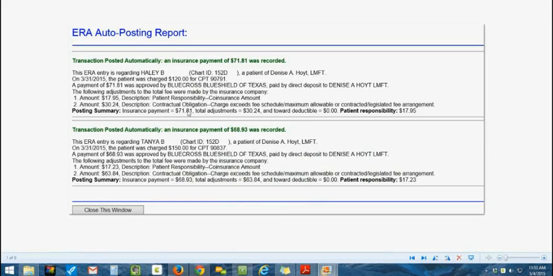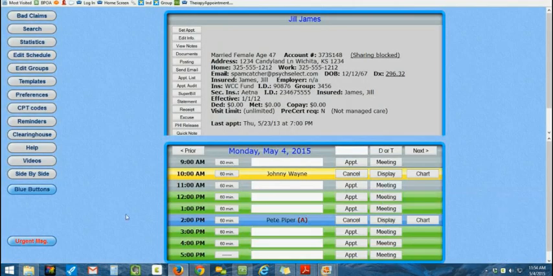It was Blue Cross Blue Shield of Texas, insurance $71.81. I had to adjust off $30.24, and $0 went towards the deductible. The client's copay was $17.95. All that happened automatically. What we were posting by hand before automatically fills in for us. It's magic. As a clinician, it's the next best thing to sliced bread when I'm doing my own billing. I read that report, there's no problems, so I'm just going to delete that report. I don't need it anymore.